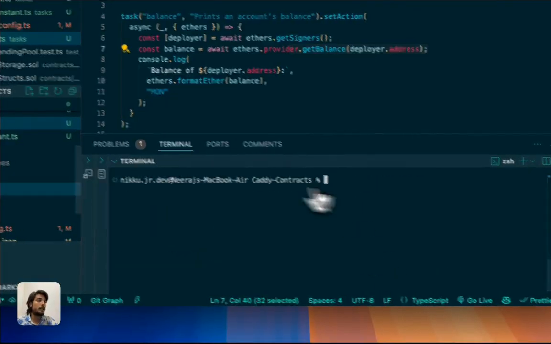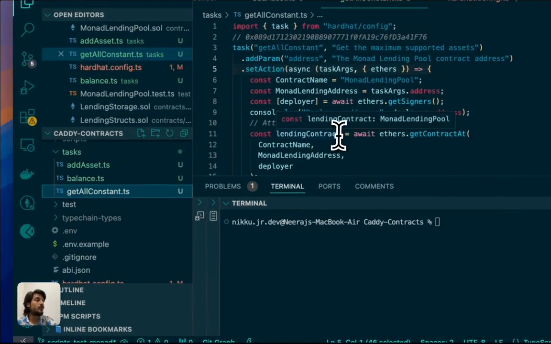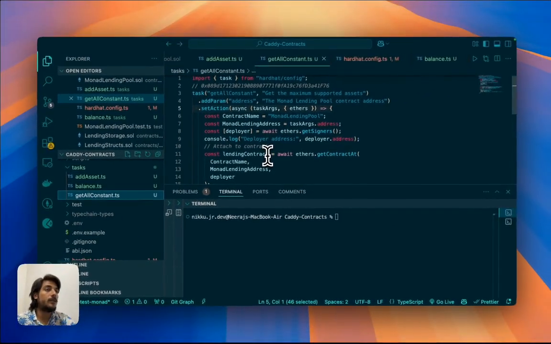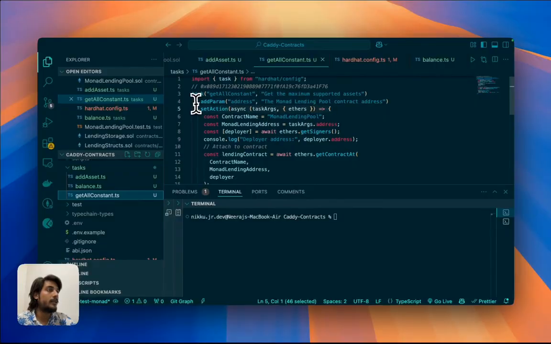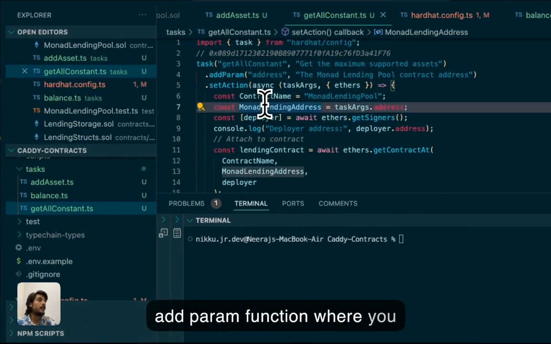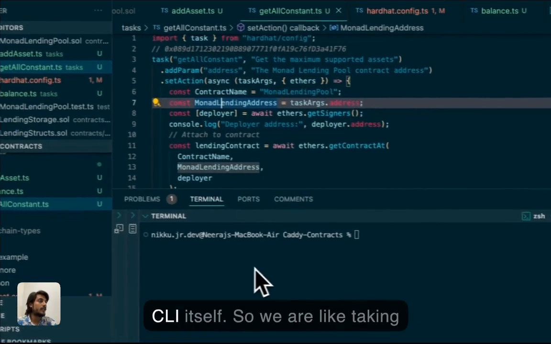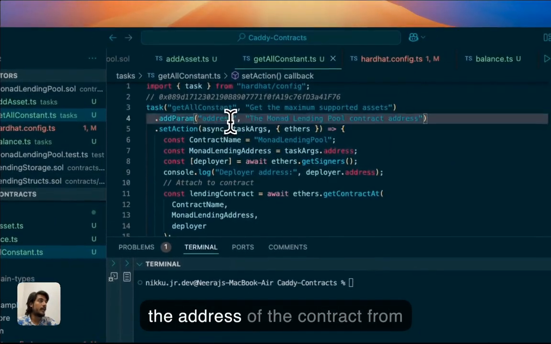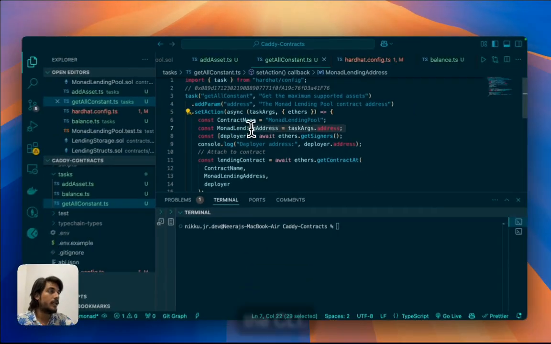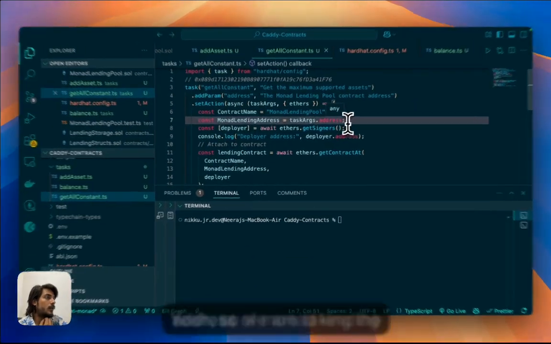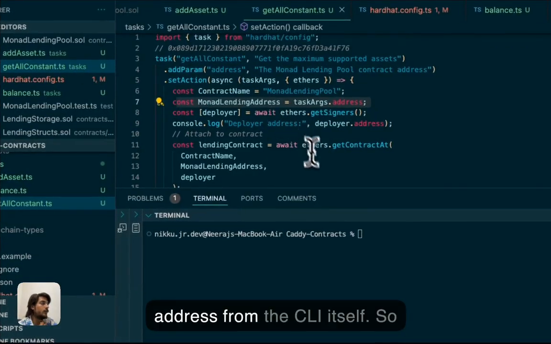Let's go to the other task that I have made, that is get all constant. Why is it different from the balance task? There is another function, add param, where you can add parameters from the CLI itself. So we are taking the address of the contract, the Monad lending address, from the CLI itself.